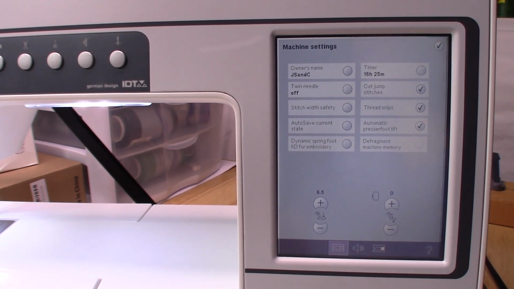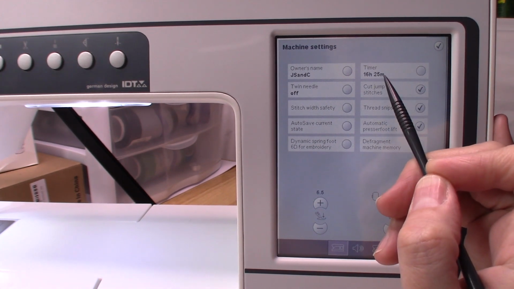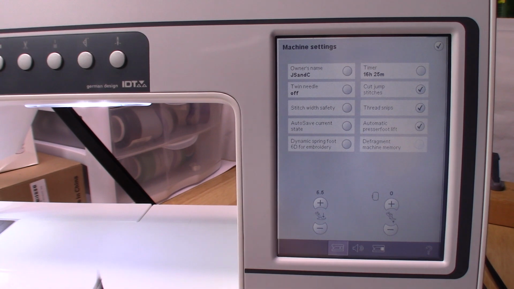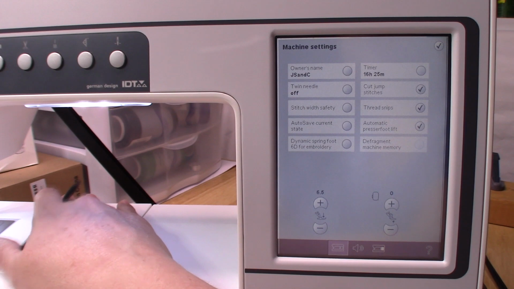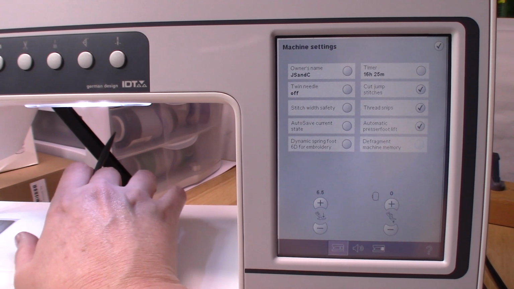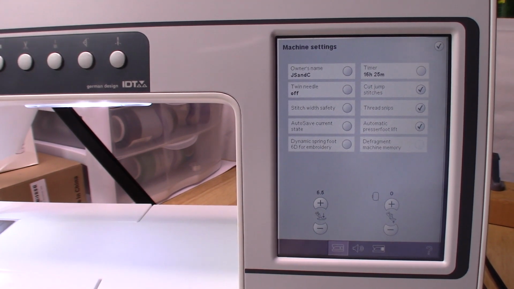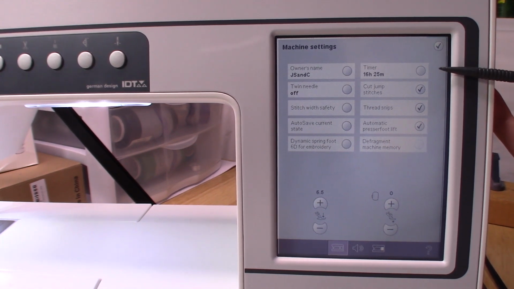Okay, so then you have a timer here, and this displays the total sewing and embroidery time on your machine. You touch this icon to reset the timer. And since I've had it, I've already put 16 hours and 25 minutes on this machine. And that is just trying to learn it, doing some embroidery. I did some bookmarks, things like that. So that will time everything there.